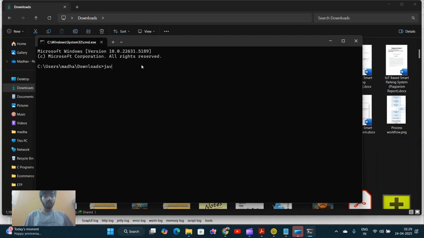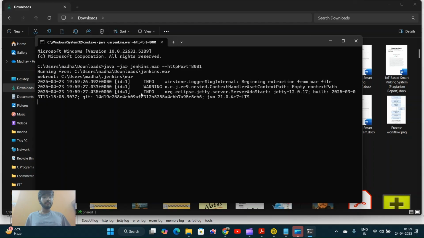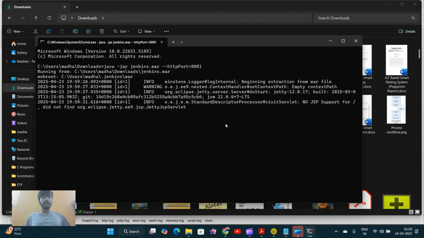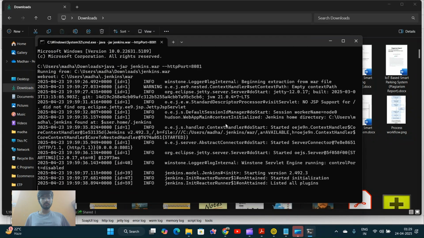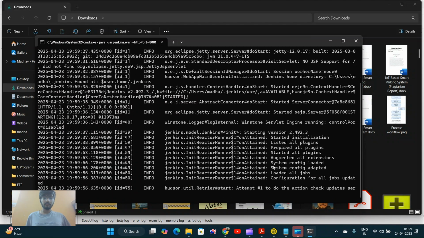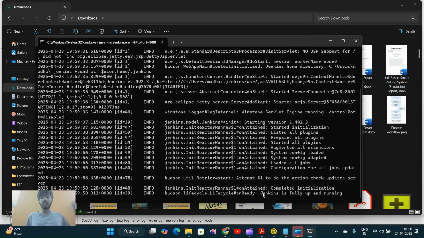On the same path, we will run the command java jenkins.war and run on the desired HTTP port. As 8080 is the default port, we can't run on that, so we'll use HTTP port 8081. As it's running now. As you can see at the last, now Jenkins is fully up and running.